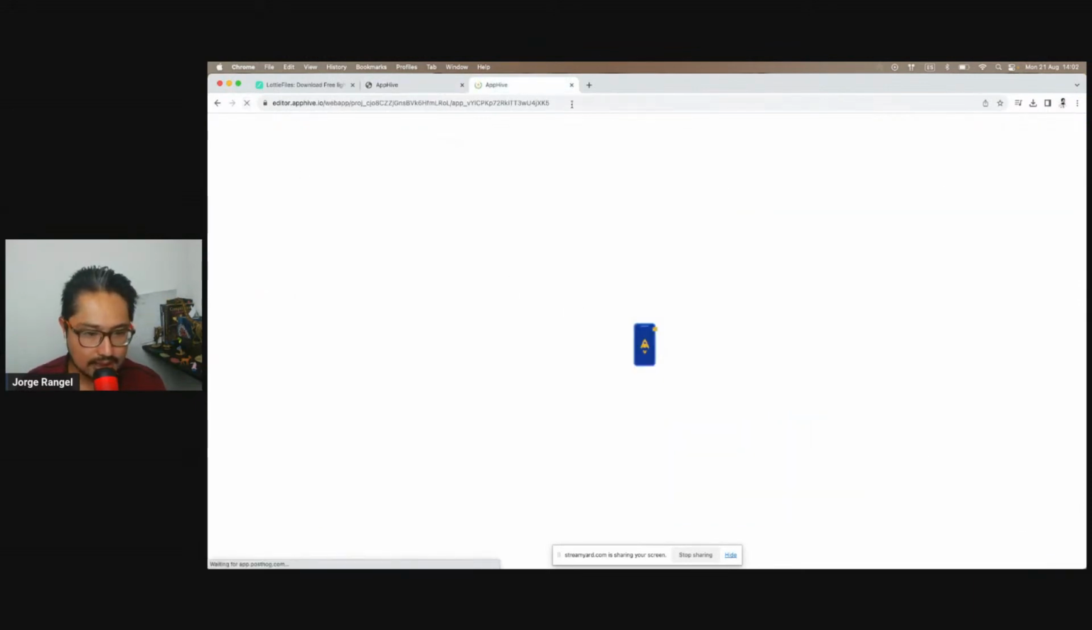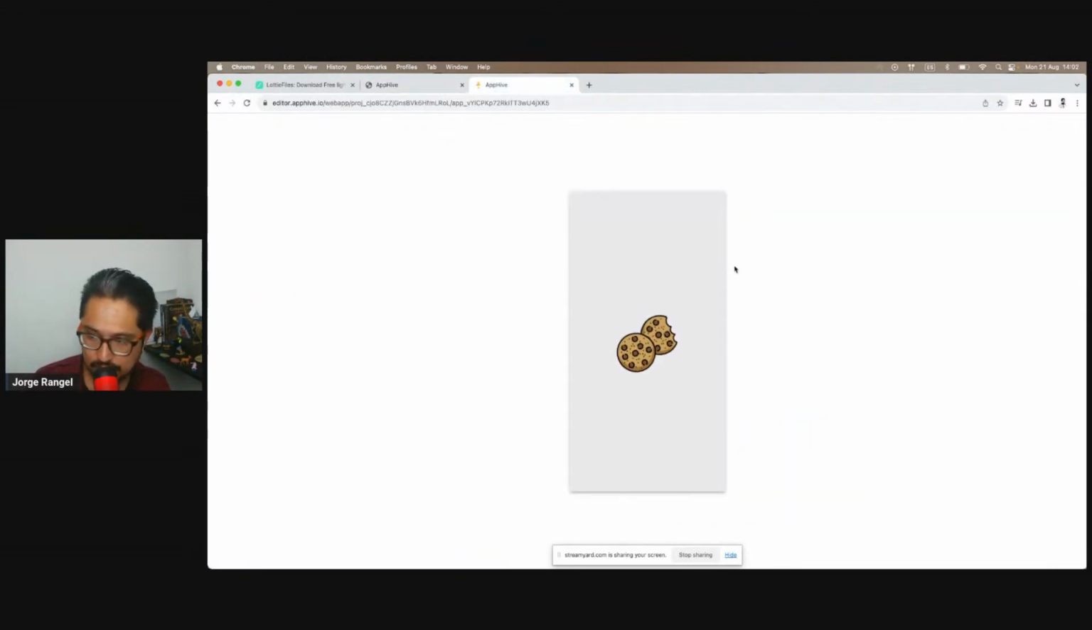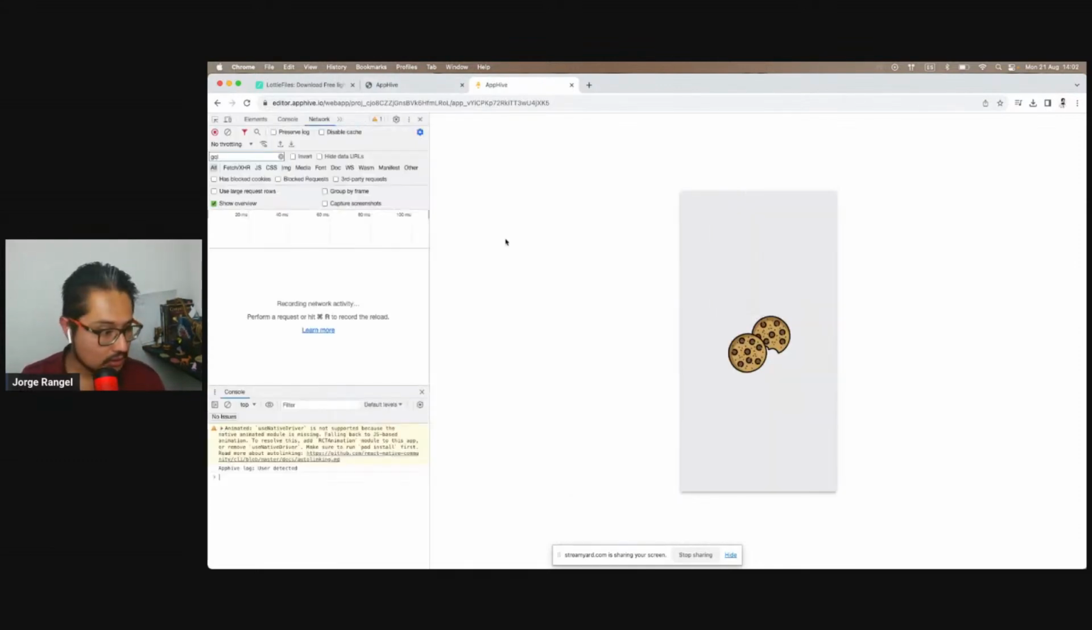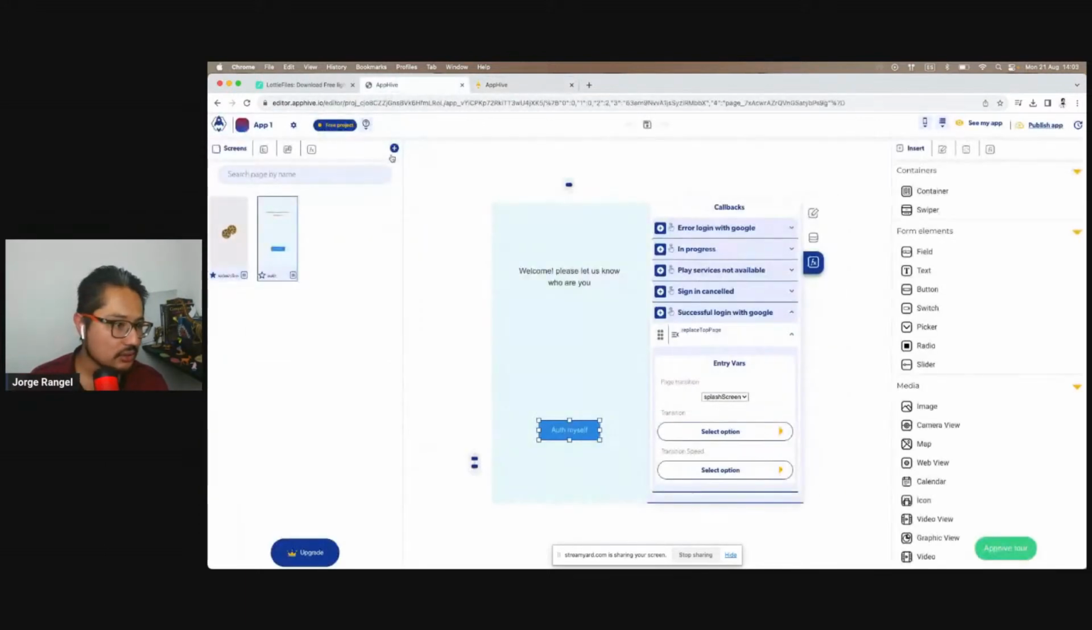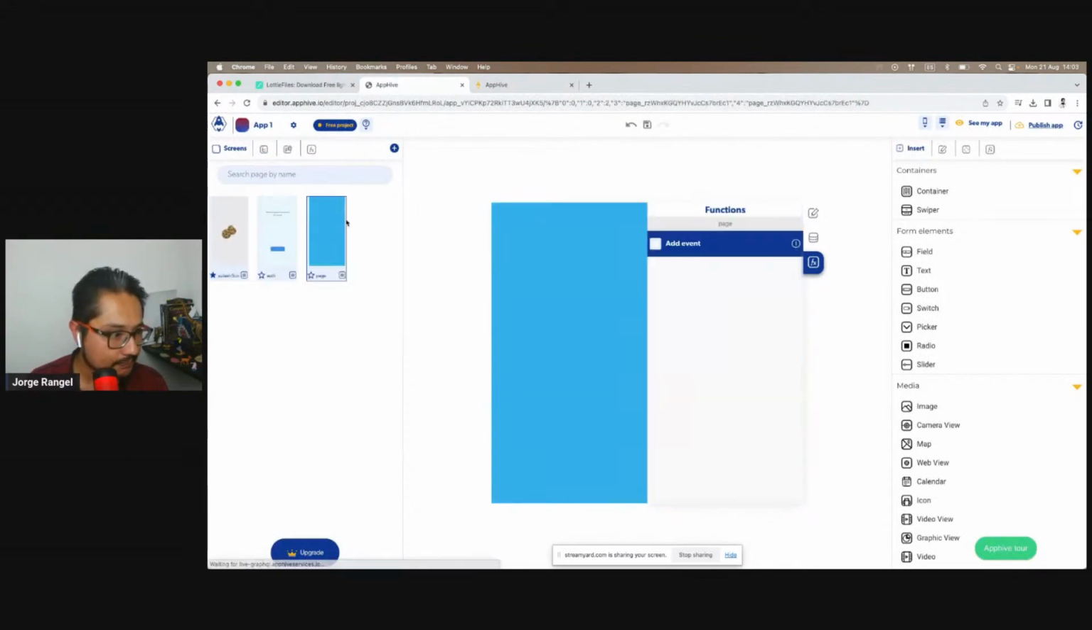I am in the login and splash screen page, and now the user is logged in, right? Let's open the console again. Here you go. User is detected. When the user is detected, I want to go to the home page. So let's add the home page right here.